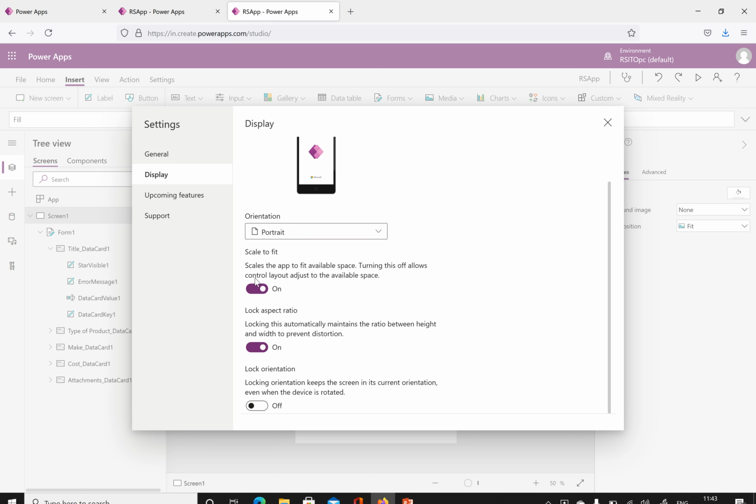Now see, scale the app to fit available space, which means if you have some more available space on your device, it will fit to that space. If you turn this off, control layout adjust to the available space, that will adjust to the available space. So for that you have to turn it on and off. The next one is aspect ratio. The aspect ratio is something like that your app has some aspect ratio.